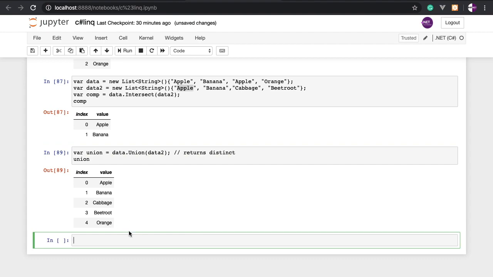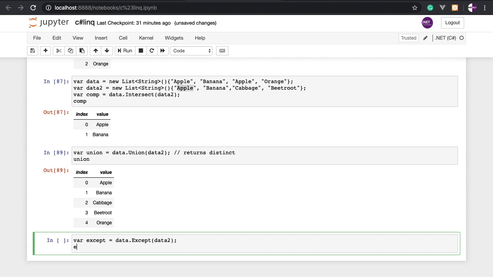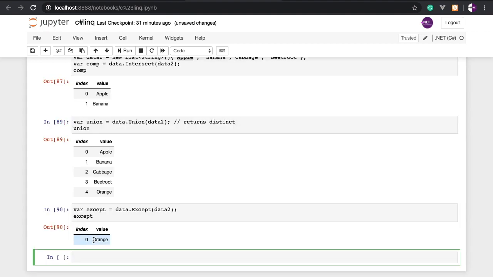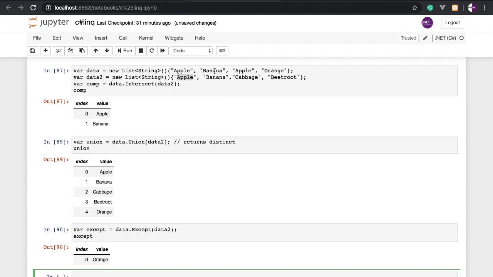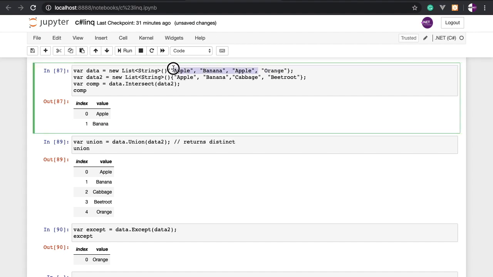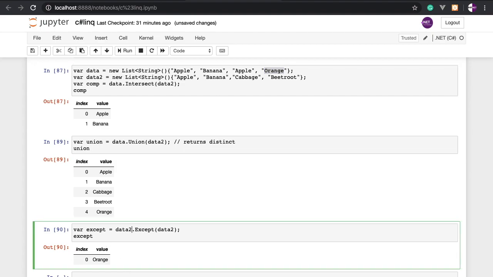We also have, and this is the final one, Except. The same example, I'm going to apply Except of data2. So if you compare these two, what data is not available, which means not present in data2, is orange. And you can do this vice versa. You can get the cabbage and beetroot.